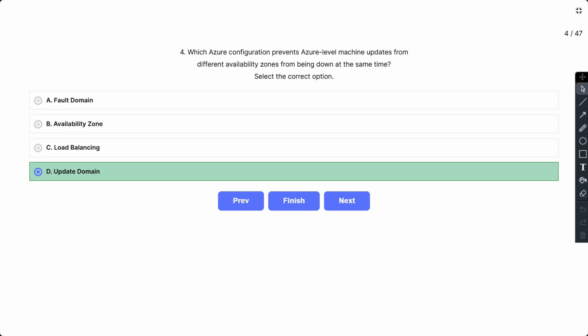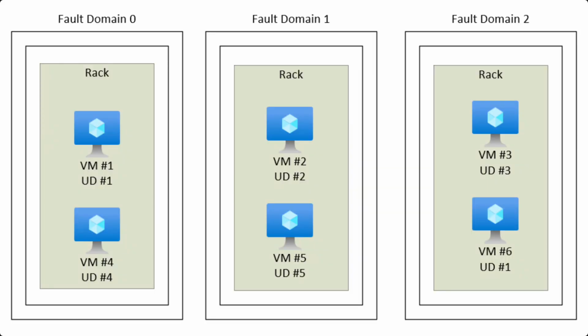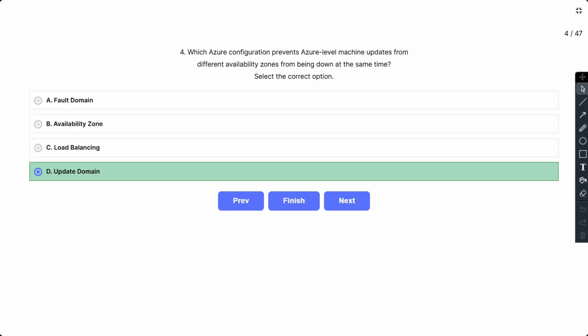Next option, we have fault domain. So fault domain provides for the physical separation of your workload across different hardware in the data center. This includes power, cooling, and network hardware that supports the physical servers located in server racks. In the event the hardware that supports a server rack becomes unavailable, only that rack of servers would be affected by the outage. And the last option, we have availability zone.